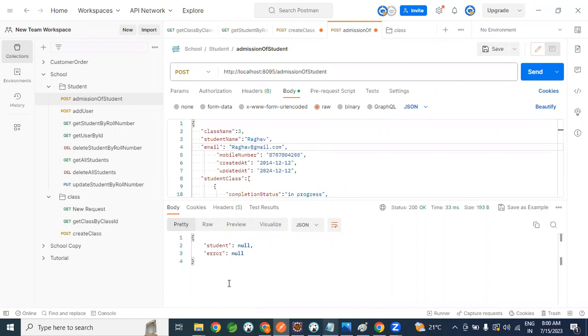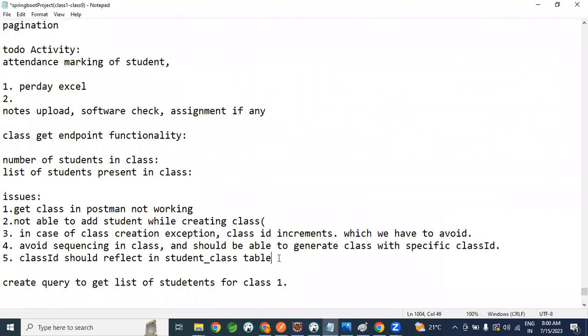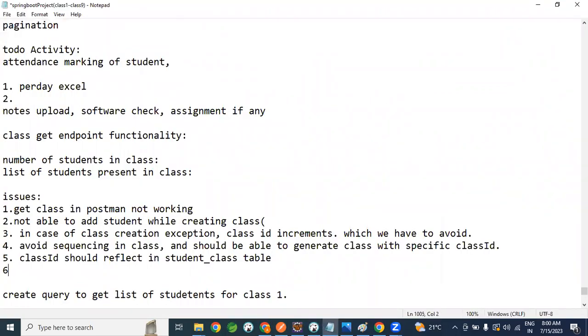So next, one more improvement we can do. Students should not be added more than the class size.